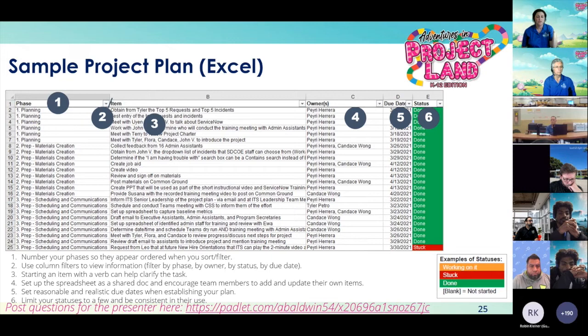You also want to start your items with a verb so that clarifies what you're doing. So we're going to obtain, we're going to test, we're going to meet, we're going to create, so it's very actionable, right? You're looking at action items, not just the deliverable itself, right? So it's create training, not training materials. Make sense? All right, moving on.